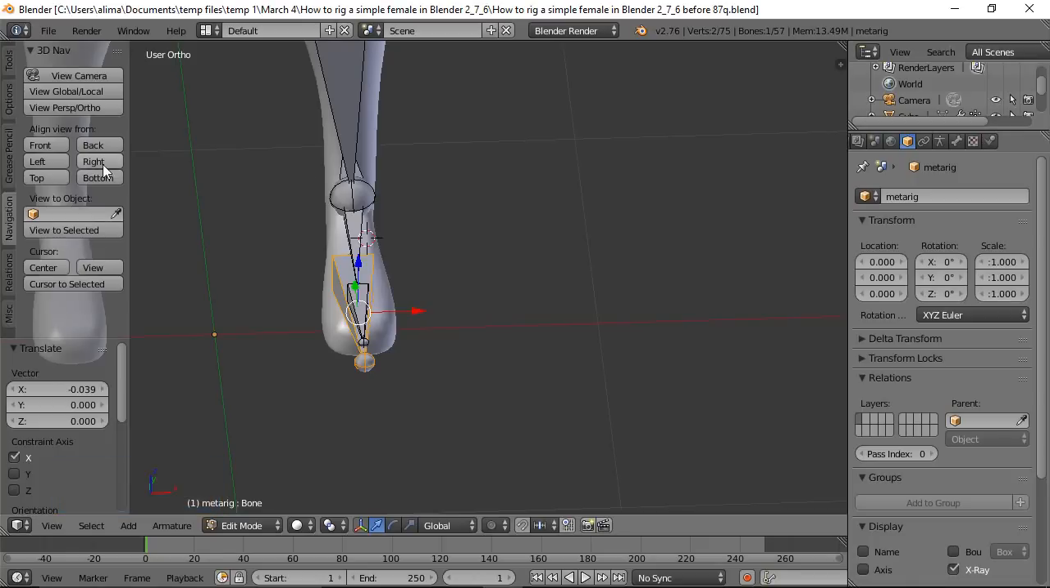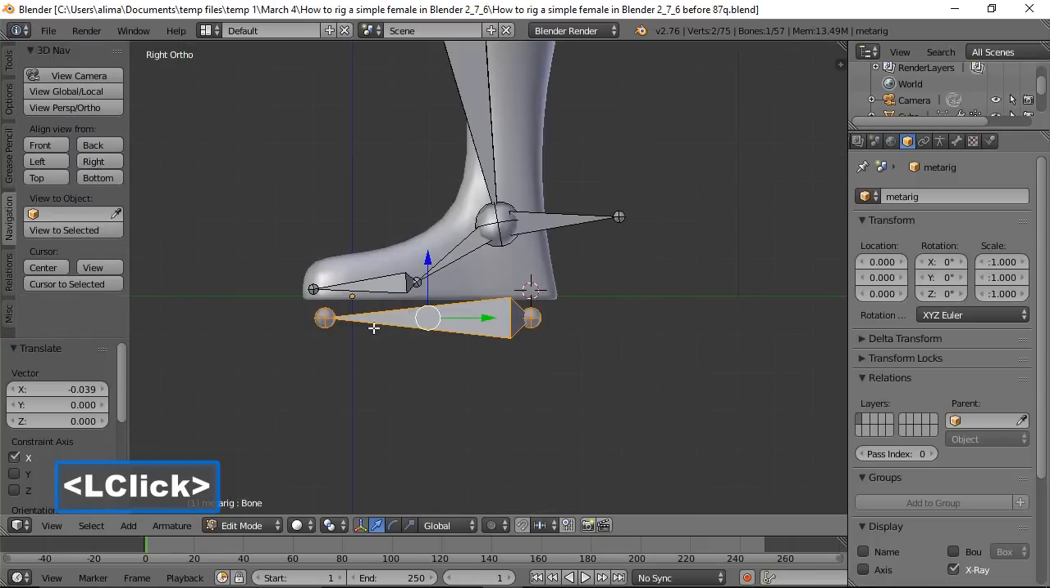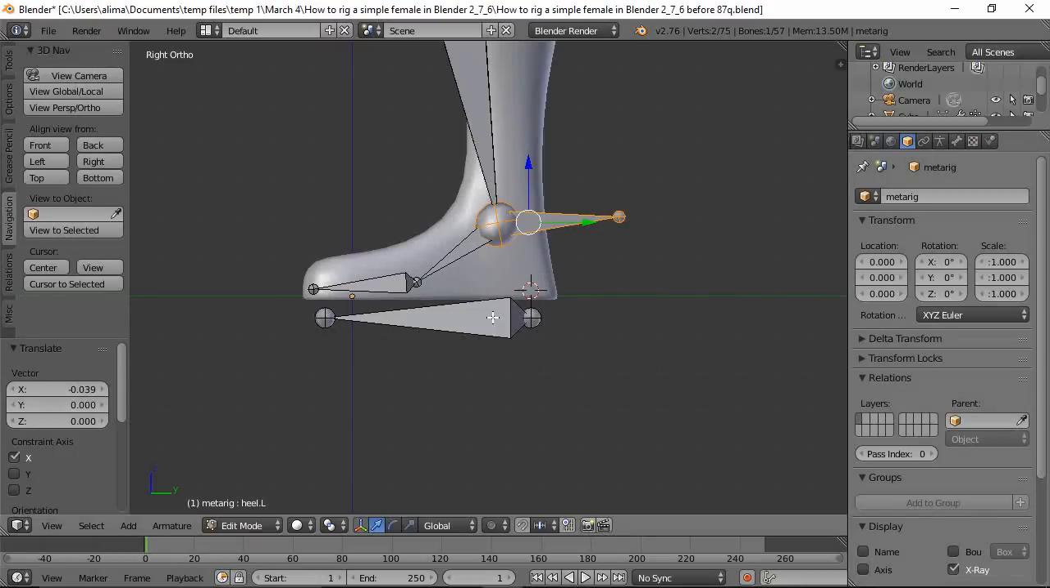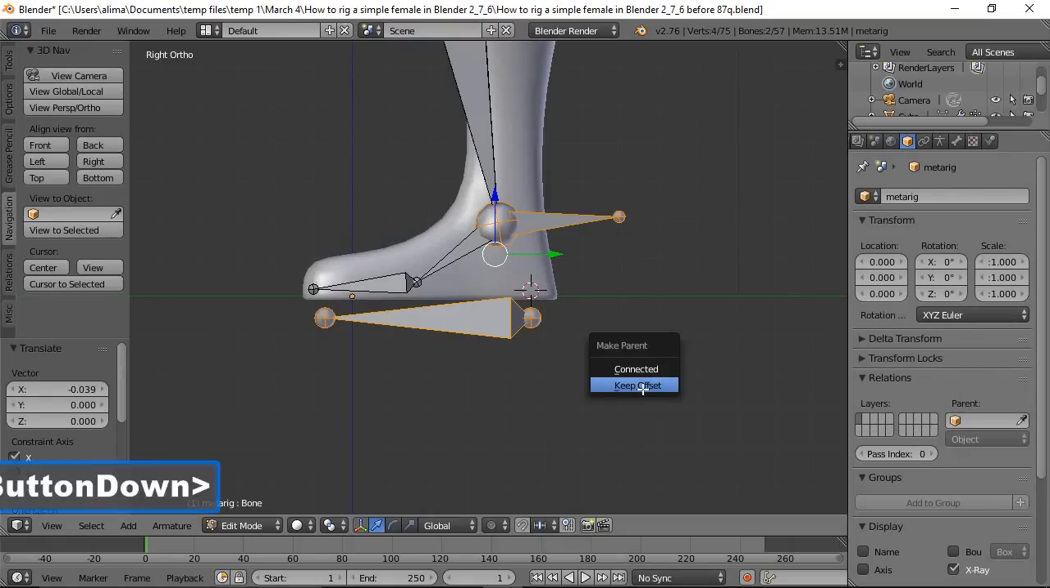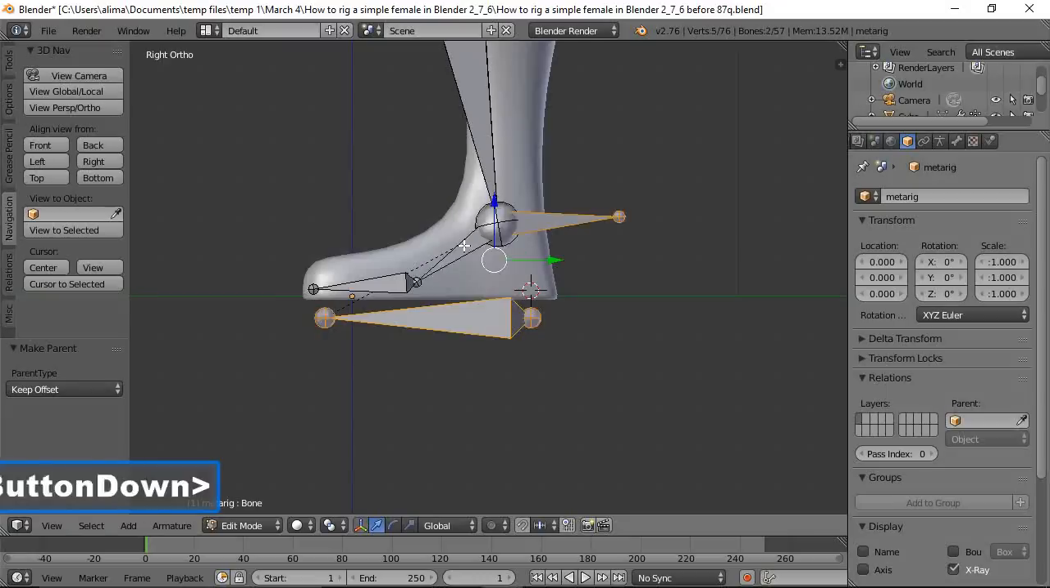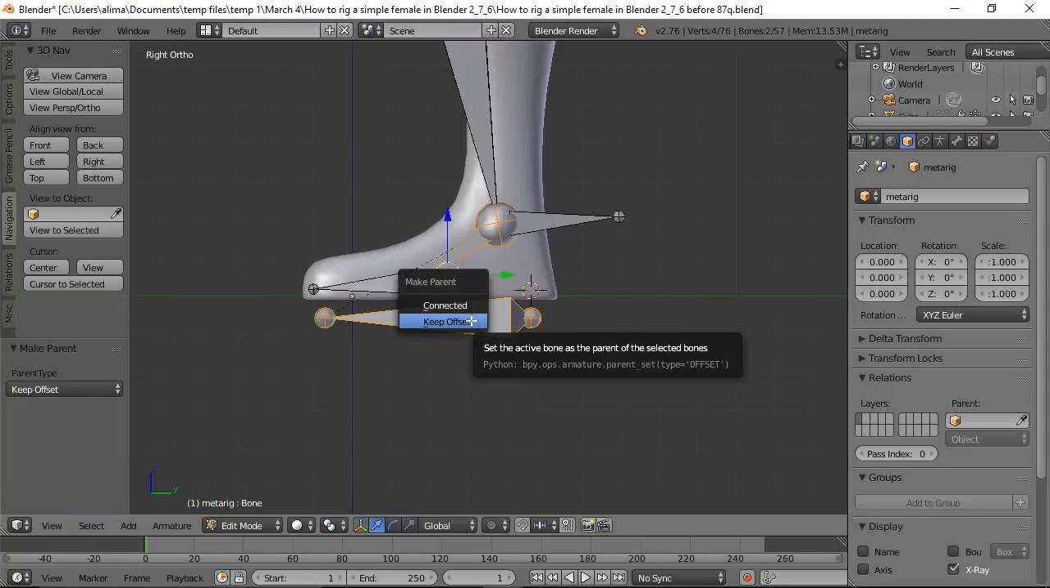Okay, what we're going to do now is select this button here to go back to right view. We're now going to do some parenting of the bones. We're going to click right here, hold Shift, and while holding Shift still, select here. Now I'm going to press and hold Control, then press P. That brings up our Make Parent option. We're going to choose Keep Offset. We're then going to select this bone, hold Shift, and while holding Shift, select this bone here. Then we're going to hold Control, then press P. That brings up our Make Parent menu. We're then going to choose Keep Offset again.